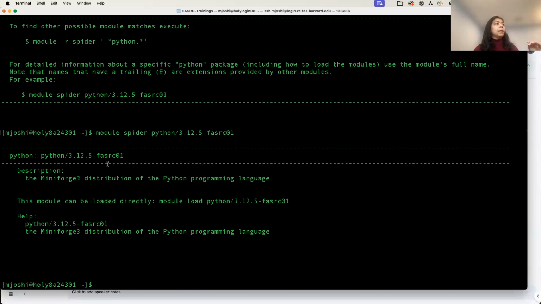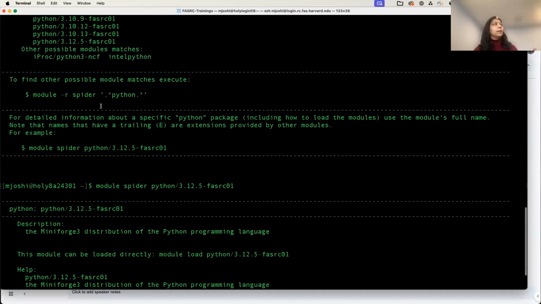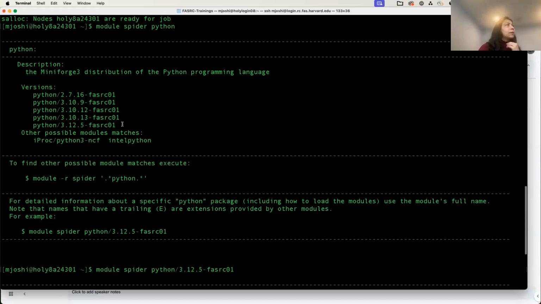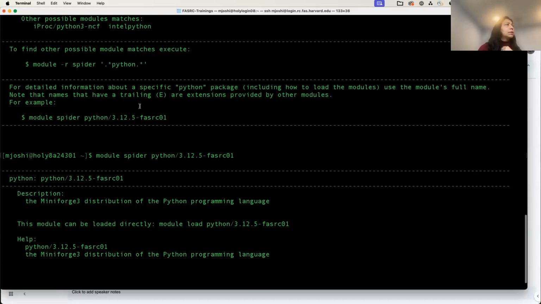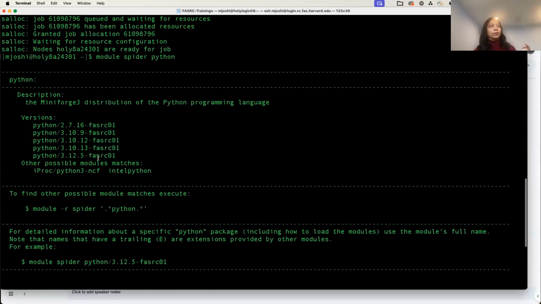Another thing to keep in mind is that sometimes after you load, you can also run echo $PATH to see what all things have been added to your path. So I'll show you this. If I do module load Python, it will load the latest version, which is also the default version of Python. If we do just module load Python, then it will always load the latest version. The latest version is going to be the last version that's shown here.